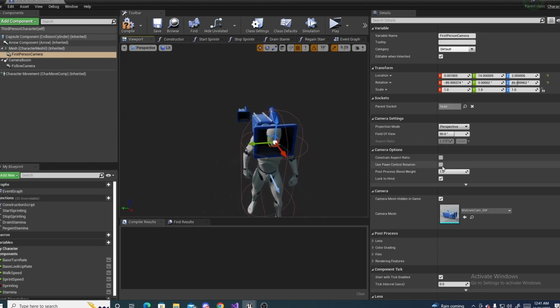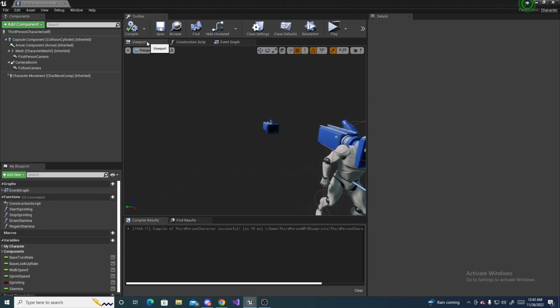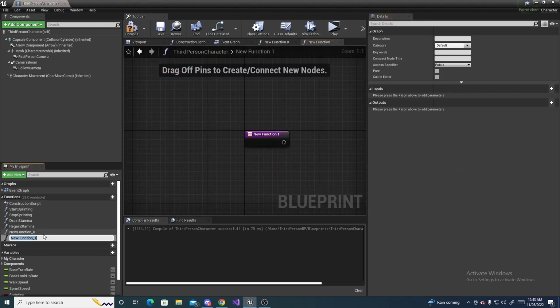So next we're going to come over here and click use pawn control rotation so we can actually move the camera around. So check that box, compile and save. Then we can head on over to the event graph and make two functions, and then name one of them first person toggle, and name the second one third person toggle, TP toggle.